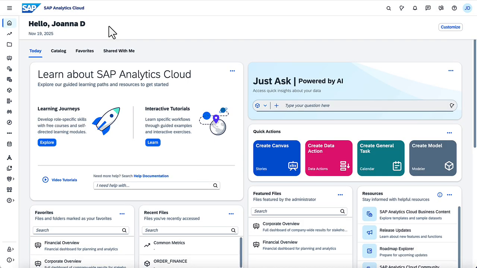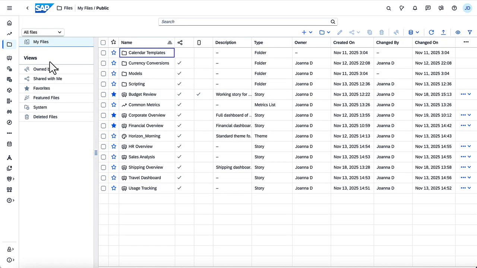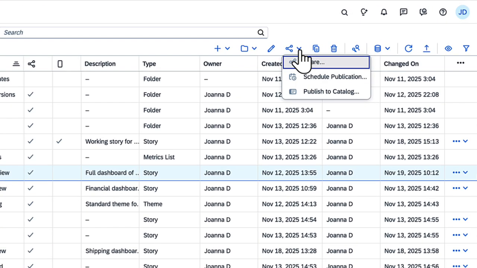Want to simplify the process of making sure data reaches the right audience at the right time? You can schedule publications that deliver stories to key users via email on a defined schedule. Keep in mind that to schedule a publication for a story from the Files area, you must have specific permissions.